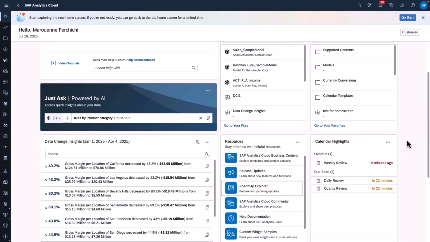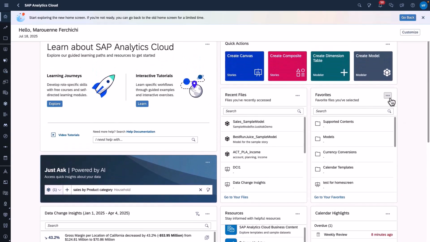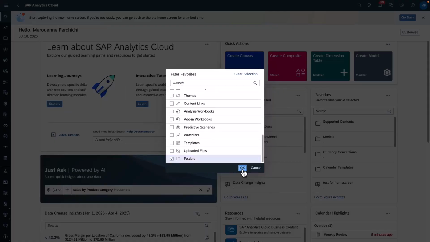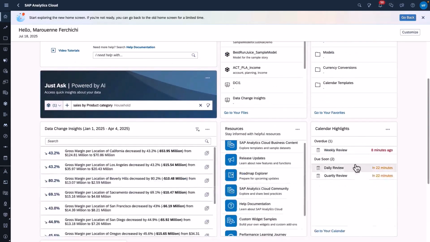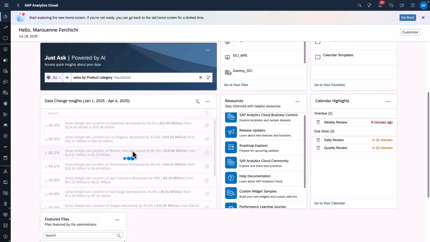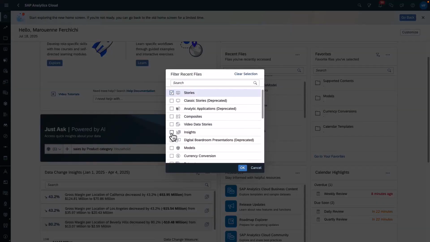The final card that I would like to introduce is the Favorite card. This lists your favorite files and allows you to filter them. For example, if I would only like to see my favorites folder, I can simply apply that filter to the card. Aside from our new cards, we have revamped some of our existing cards, such as calendar highlights, the recent files, feature files, and the data change insight card. All cards now come with search options and improved filtering experience.